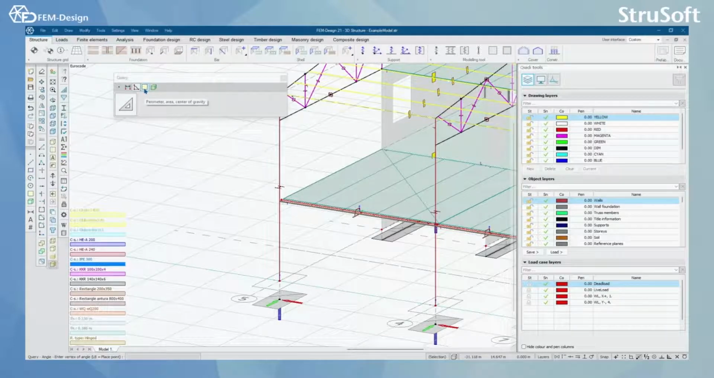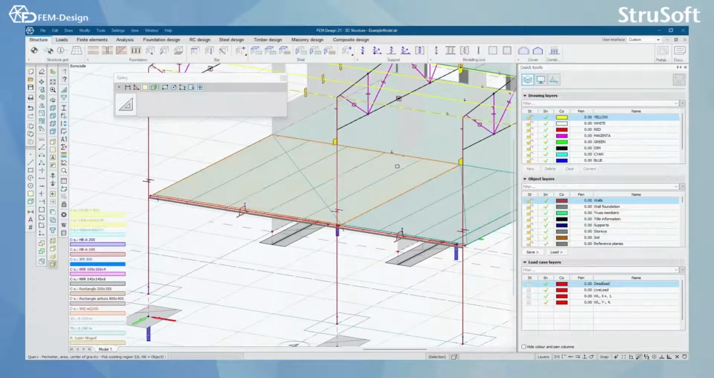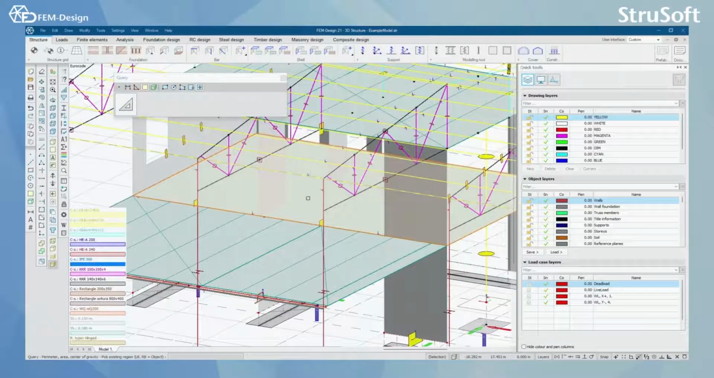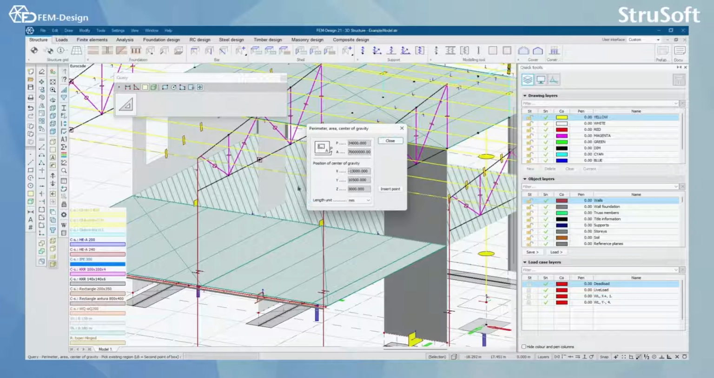and then you will still have this perimeter, area and center of gravity measurement here, which allows you to just, if I want that slab to be measured, I just click it and I can get easily perimeter, area and center of gravity just by clicking here.